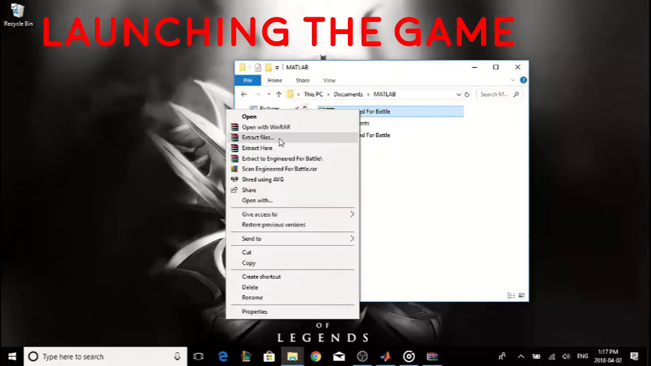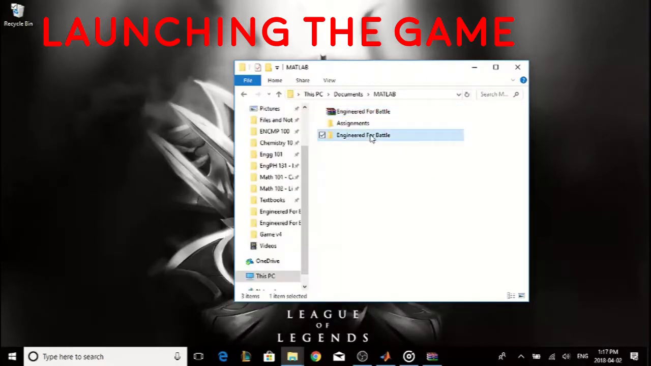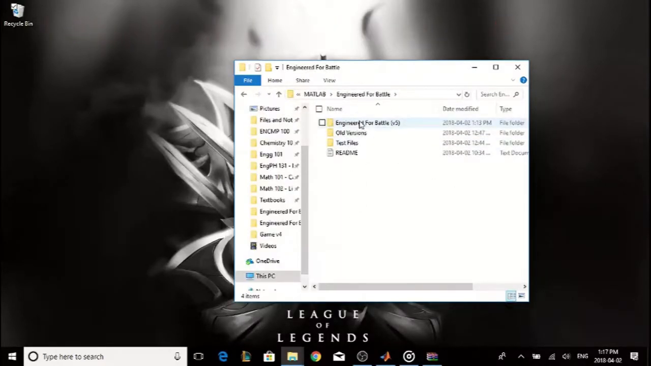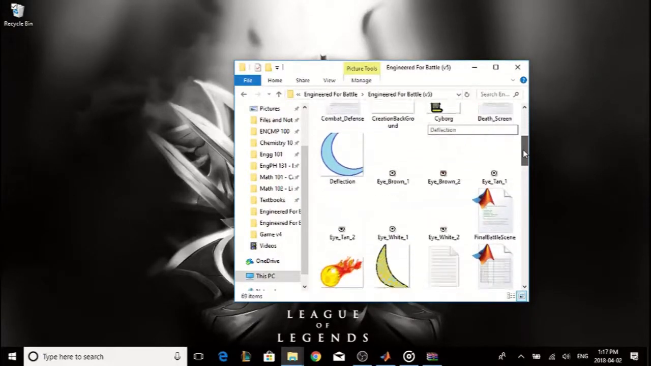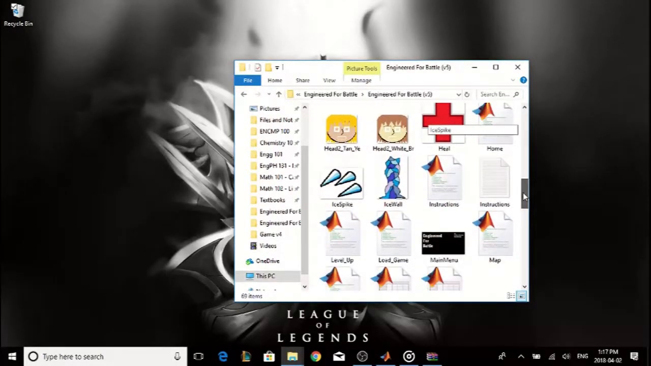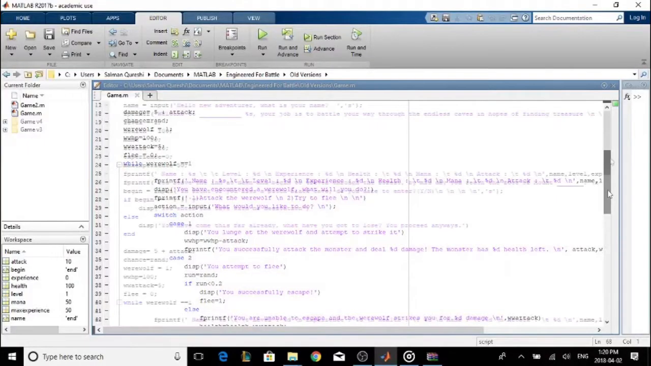To launch the game, it is fairly simple. The zip file should be extracted to the MATLAB folder. Then you can go into the folder named Engineered for Battle V5 and run the file name home.m.